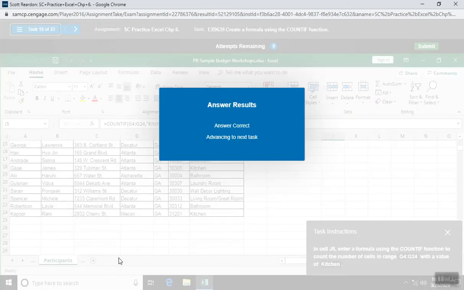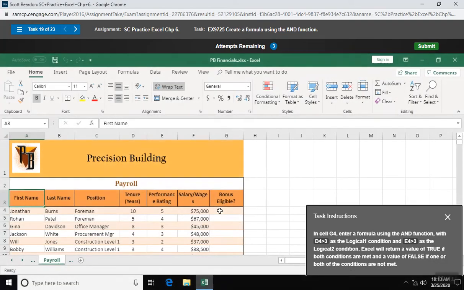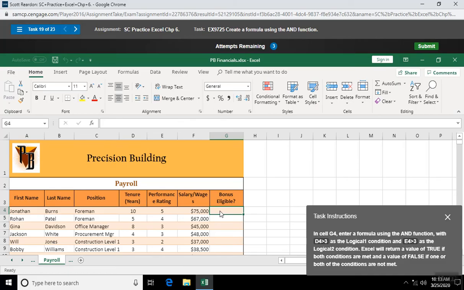Correct? You should be able to just click on a cell and reference a value. In cell G4, enter a formula using the AND function with the first condition as logic 1 and the second as logic 2. Excel will return the value true if both conditions are met and false otherwise. Okay, AND is another very powerful function, which I've used several times, where essentially it's an if, then, else. But in this case, the if has two different conditions to it, not just one.